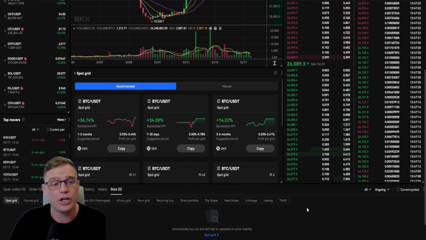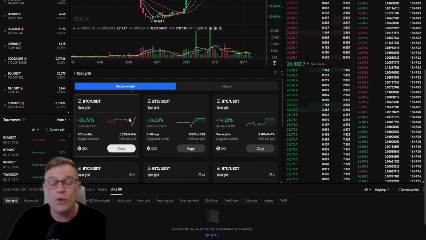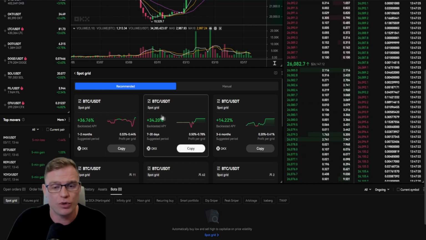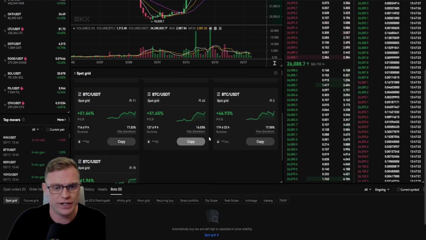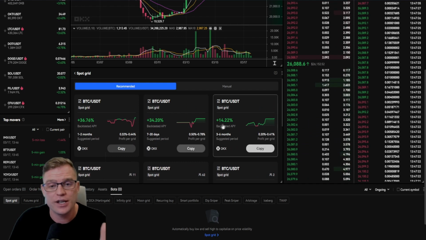What's really neat about the OKX Exchange, guys, is that they have their own recommended spot grid. What this means is, if you don't want to manually set up your own grid bot, you can simply follow one of OKX's or any other traders for that matter. We can see for this spot grid right here, they're using BTC and USDT. So let me show you how you can follow their recommended strategy.